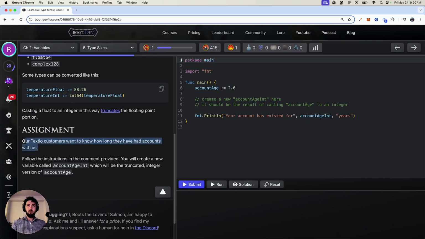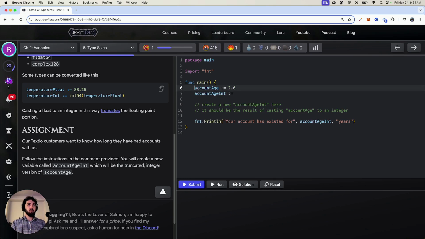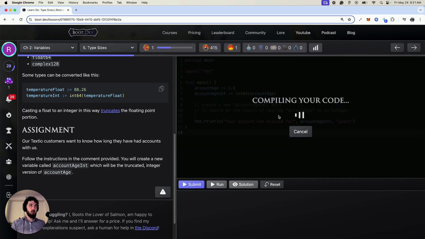We'll find out. But okay, so our Textio customers want us to know how long they've had accounts with us. Follow the instructions in the comment provided. You will create a new variable called account age integer, which will be a truncated integer of the account age. Okay, so I imagine we'll build the account age integer, and then we'll wrap this in account age. I think we could do account 64, and let's try.